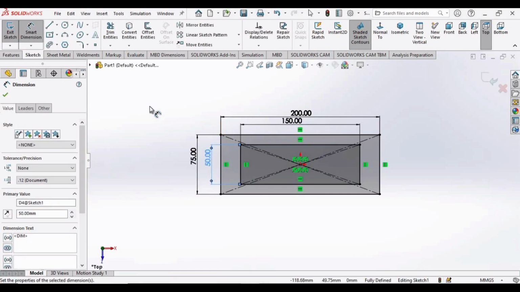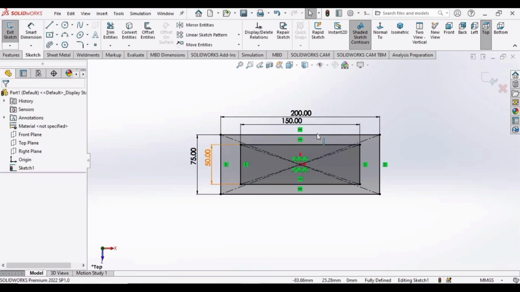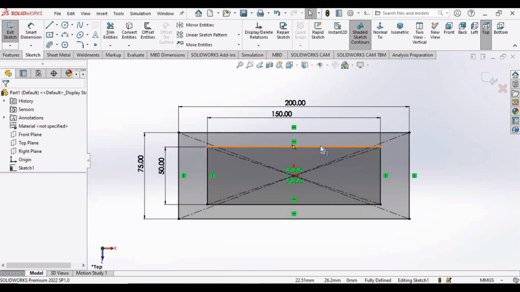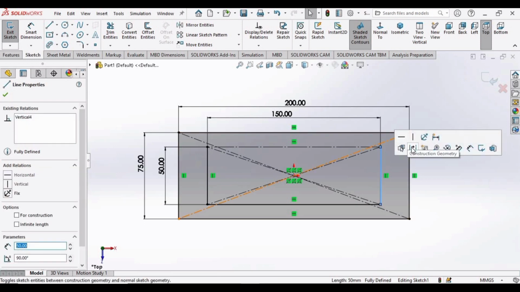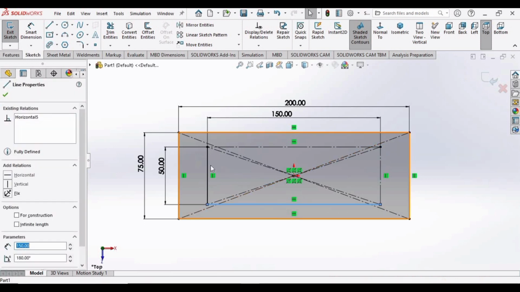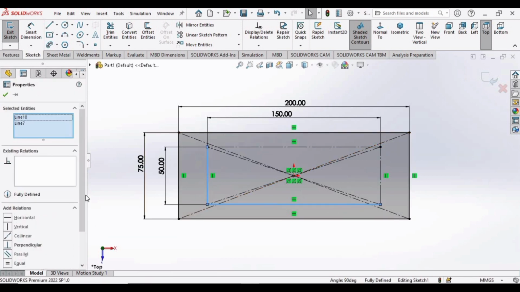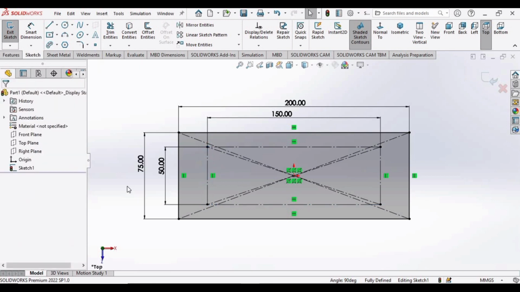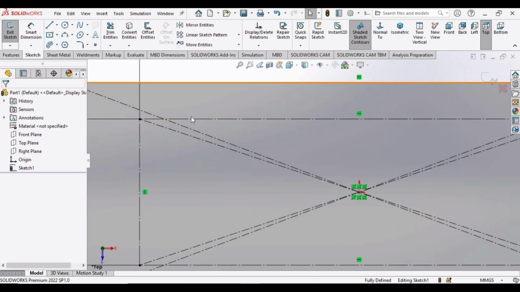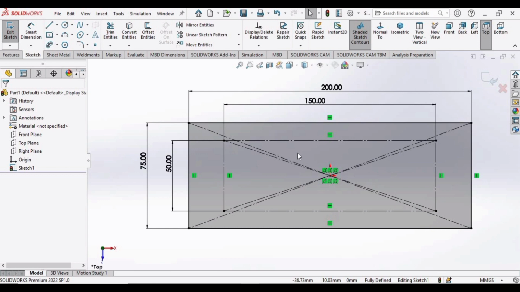Now make the inner rectangle as construction geometry. Select this line and make it as construction geometry. Select this line, construction geometry. Press the control button, select this line, and make them as construction geometry. Click OK. You can see these solid lines are changed into dotted lines.